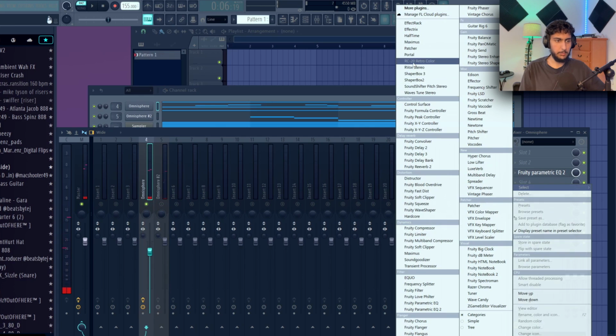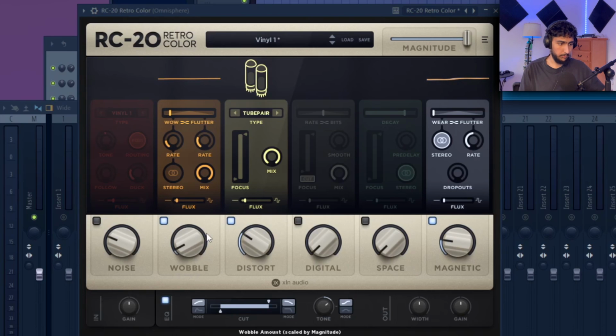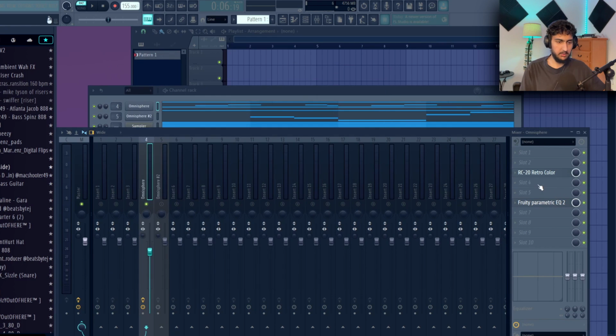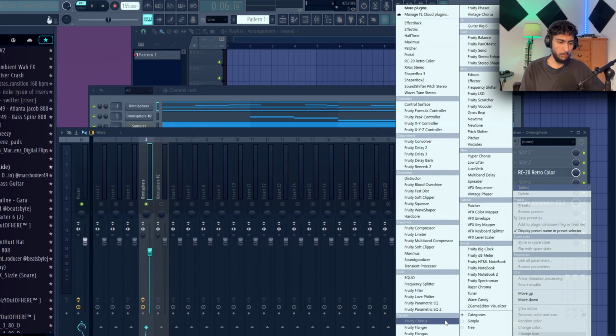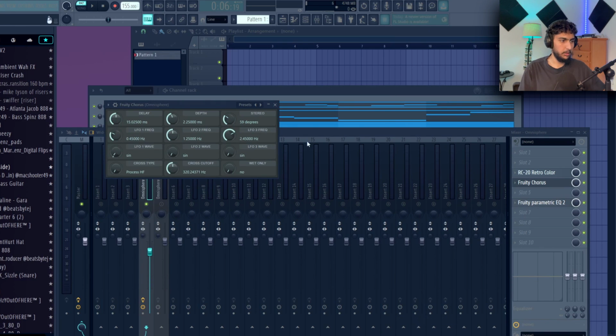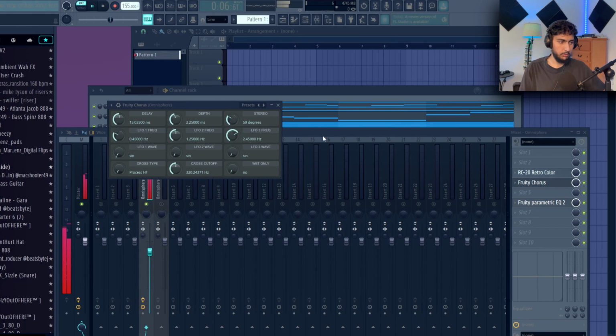You know what, on the guitar, I'm actually going to throw on some RC20. We'll turn off the noise and turn the wobble down a little bit. Turn the distortion down too, it's already loud. And I think this could use a little bit of chorus or flanger or something like that. So I'm going to start with a chorus.